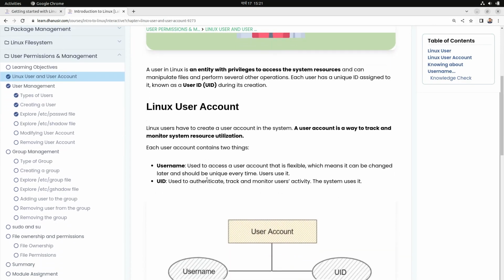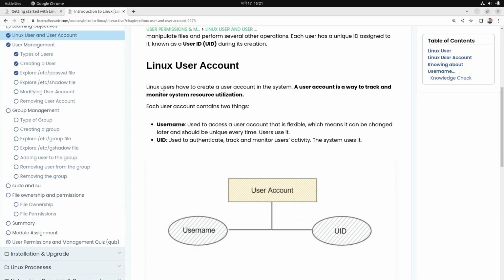Let's see the concept of a Linux user account. A Linux user has to create an account in the system, and this is created to keep track and monitor the system utilization. Each user account contains two things. The first is the username, which is basically used to access the user account and can be changed at any time. It should be unique for every user. The second is the UID, which is used to authenticate, track and monitor the user's activity, and the system uses this UID.